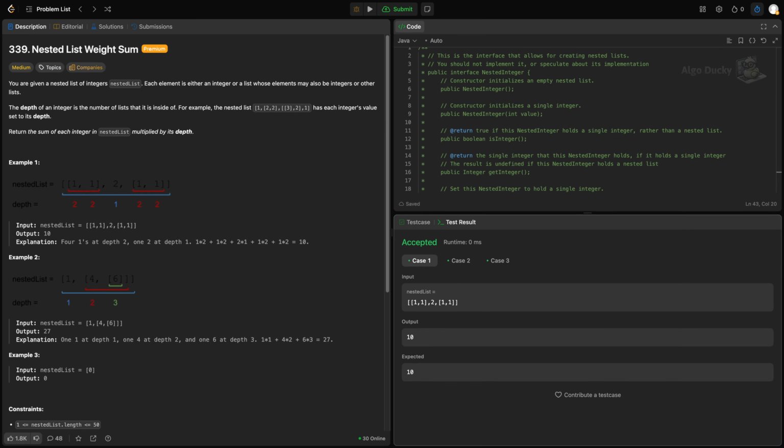We still have big O of n time, one full pass, but now space is big O of d, the max depth. That's stack frames instead of big lists. Unless your nesting is extreme, it's efficient and interview-friendly.